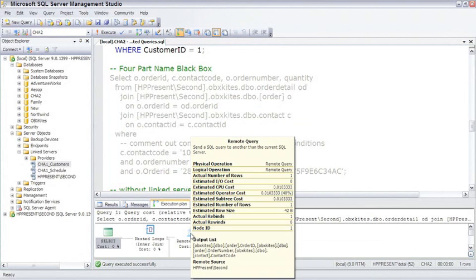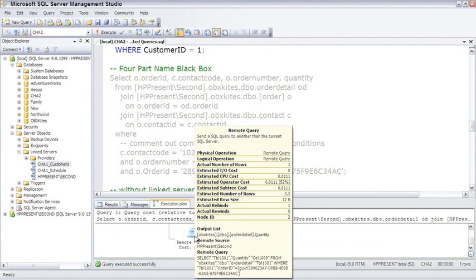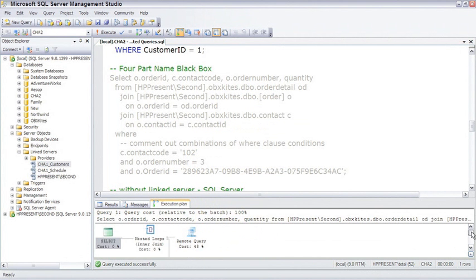and now there's a remote query doing part of the work and another remote query doing another set of the work, which is then joined at the local server. So you really can trust SQL Server to try to figure out which work should be done locally versus remotely when using the 4-part name.